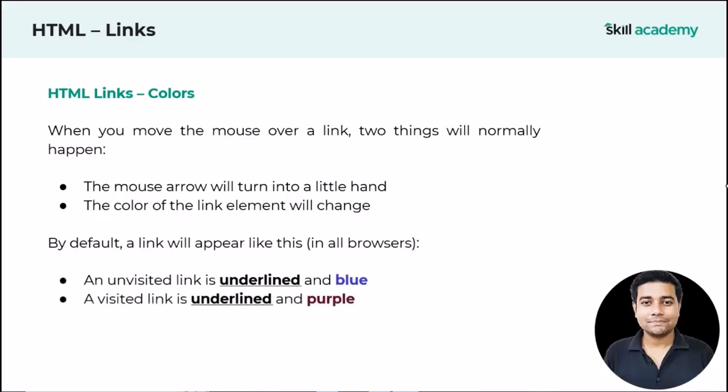A visited link is underlined and purple, and an active link is underlined and red. And these points, I will be displaying it to you practically. So guys, this is going to be our link. By default, this is an unvisited link and its color will be underlined and blue.